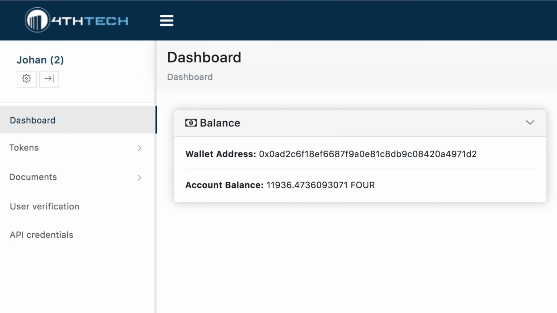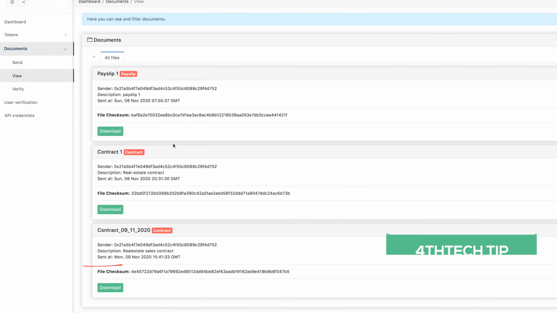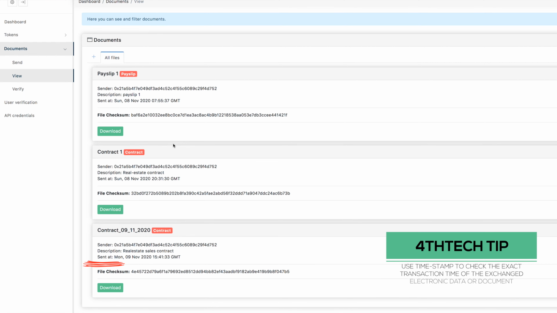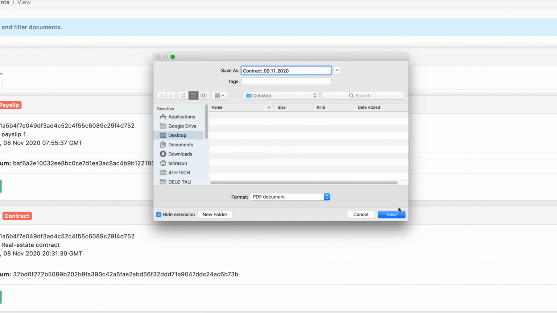Let's move to Johan's wallet. Johan received the encrypted electronic document to his 4thtech wallet and is able to open it automatically using his unique wallet private key. In the View Document submenu, Johan can review transaction details, including the document timestamp and file checksum. These are the key features which enable document notarization. Johan can also download, view, and save the received document on the local computer.